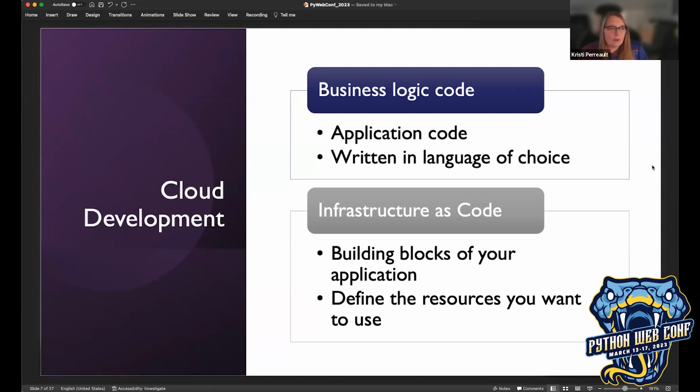The first is your business logic code, and this is your application code. This is everything that you would expect to write, maybe in your Python application, things for your web page to work, or your mobile app, or your product, or your service, in any language of your choosing.